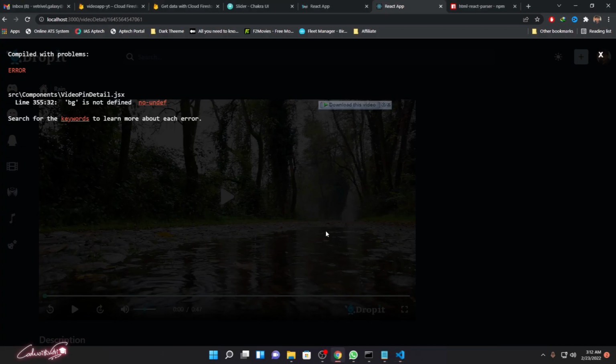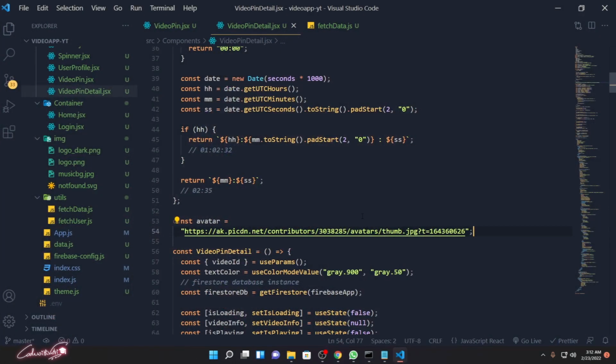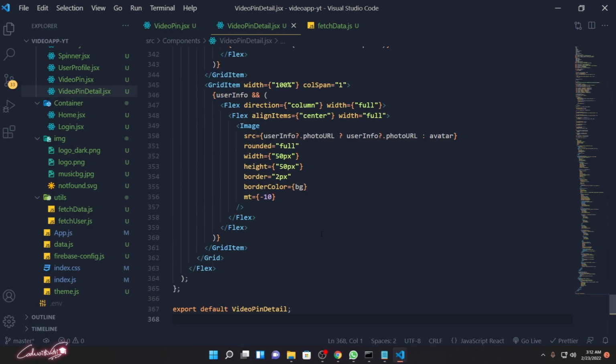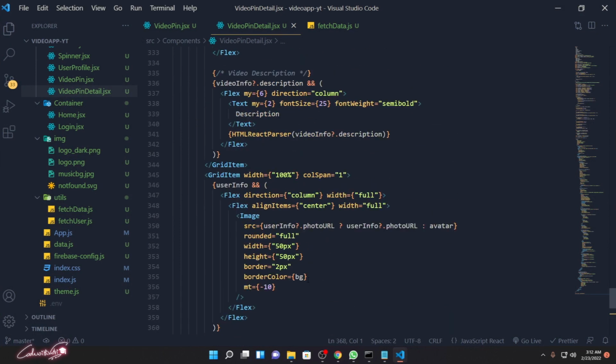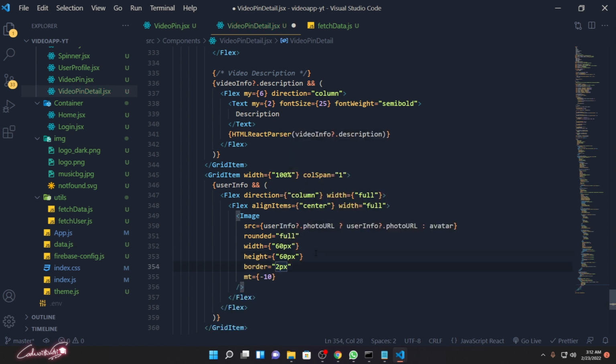Now if I go and verify, it's showing BG is not there. What BG? Okay, it's a color mode. I think it's having that color mode. Yeah, here it is. We don't need this. And increase the width to 60, and also we don't need this border, we don't need this margin top, we'll remove it. Rounded full and all those things, it's working fine.